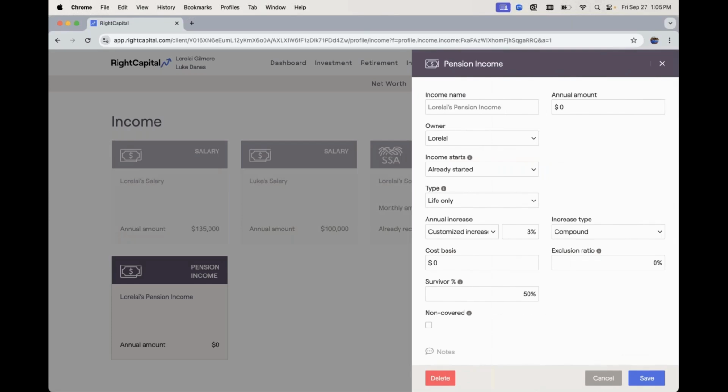With this pension income card, there's going to be a couple key pieces of information that we want to make sure we're entering. The first and foremost option is going to be the annual income that we'd be receiving. For this particular pension option, this is going to be for her age 67. This is going to be Lorelei's pension income stream that we're looking at. And at age 67, her income stream would be an annual amount of $100,000 roughly.